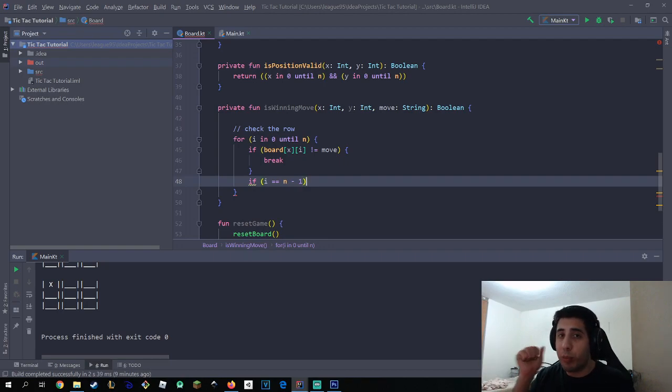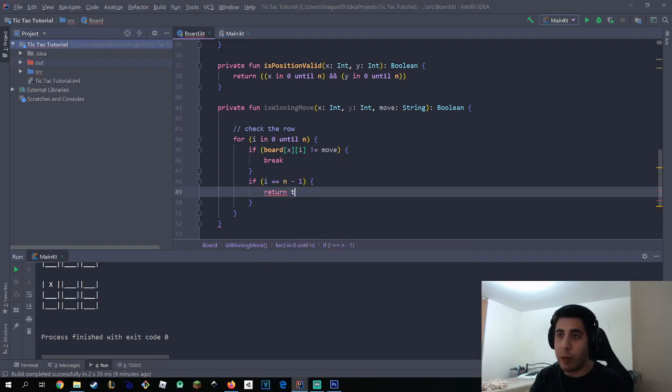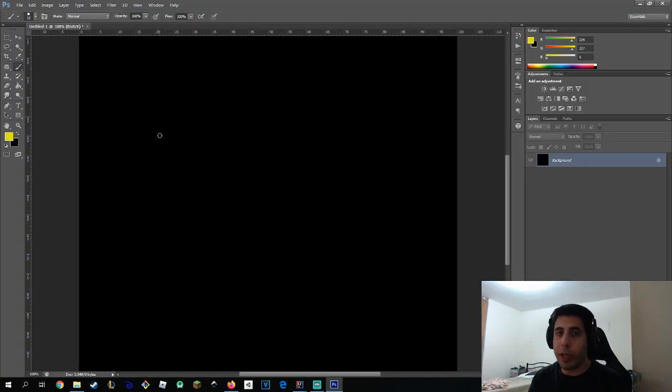So if we didn't break yet and we reached the end of that column or the maximum size, we're going to see if i is equal to n minus 1. If our size is 3, n minus 1 is going to be 2, and i is going to go from 0 to 2. If those two reach each other, it means all the characters that we encountered so far were all the same. So if that's the case, I want to return true. Okay, so we check for the row.